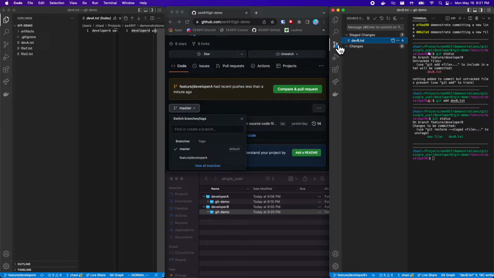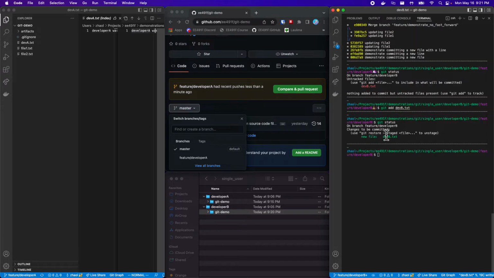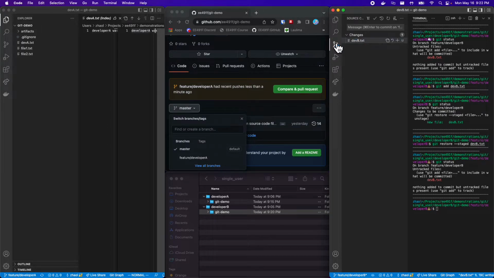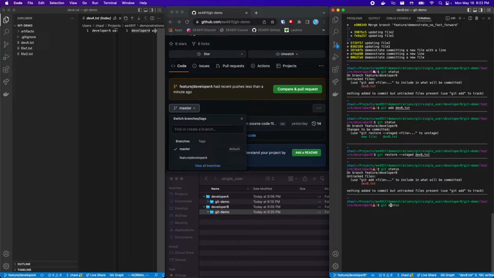So here we see a stage to confirm using VS Code's UI, user interface. And we can also unstage it using this command. So we do git restore --staged and say dev B text. We'll notice that it's no longer staged, and the same thing shows up here. Okay, so let's add it back, stage it. We'll commit it, and then we'll probably revert this in a bit.